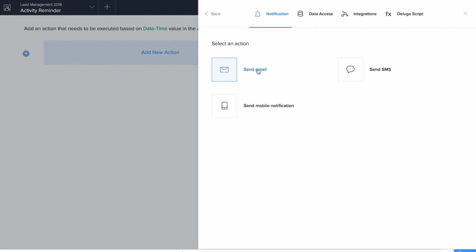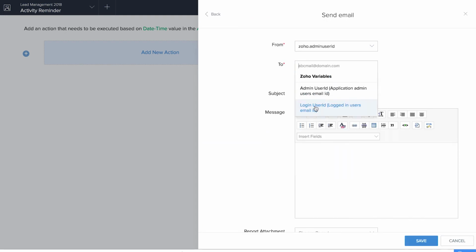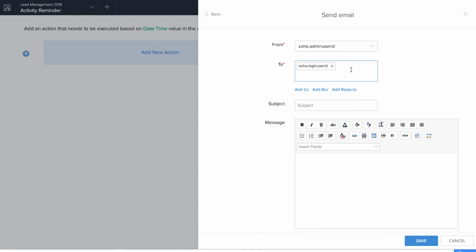And a new action would be a notification. I want an email to be sent from the admin user ID to the login user ID because the lead owner would be logged in. The subject would be, here I would type hi, and you can insert field. So hi, login user ID.